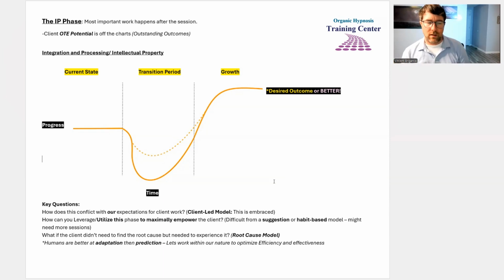Here's another key question. What if the client didn't need to find the root cause, but instead needed to experience it? So this is more of a root cause model. This just gives you an opportunity to reconsider what that is. For those of you that aren't familiar, the root cause model operates off of an assumption that there's this underlying cause for an individual: they have this presenting problem, and then underneath the surface there's a root cause. Once we identify that, we can work on it and the presenting problem goes away. And that can happen, right? All of this stuff can happen.